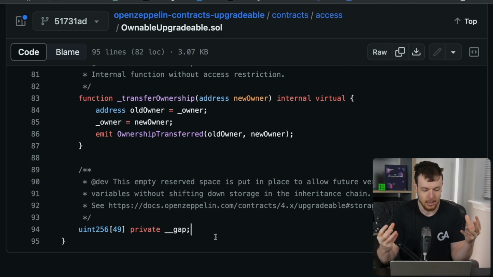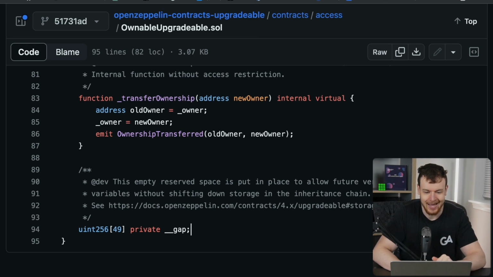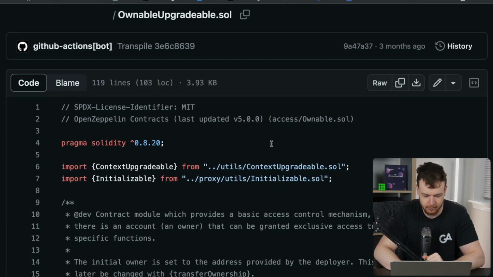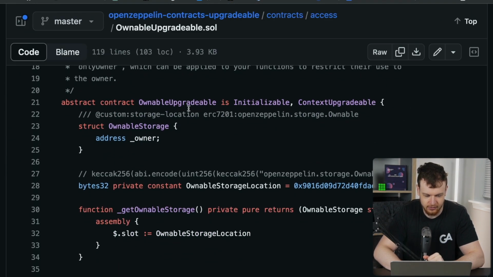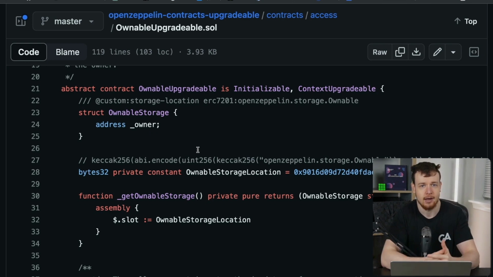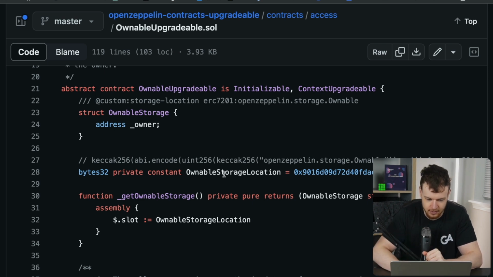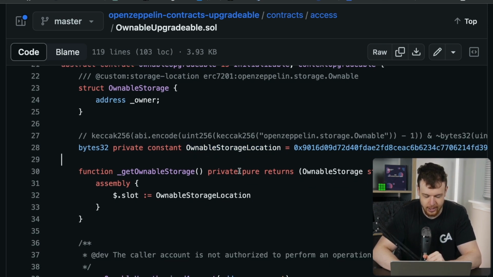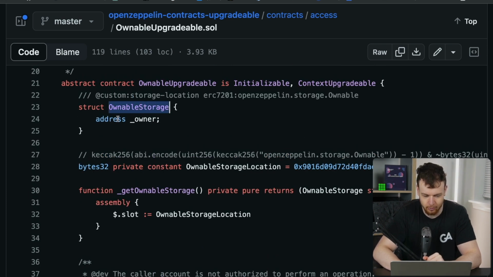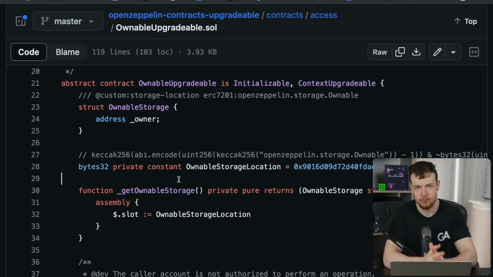But now I want to talk about a new solution to this sort of storage gap problem that is being adopted. So let's have a look at the most up-to-date version of this Ownable Upgradeable contract. So if we scroll here, we can see no longer do we actually have a storage variable for the owner. In fact, we can see there is the Ownable storage location, and then inside of the Ownable storage is where the owner is stored, the address of the actual owner. So this is called namespaced storage.